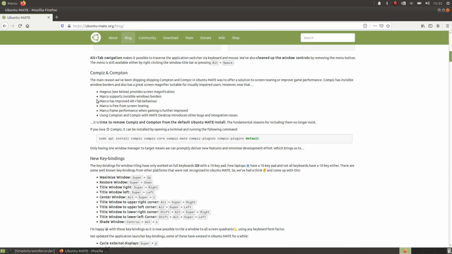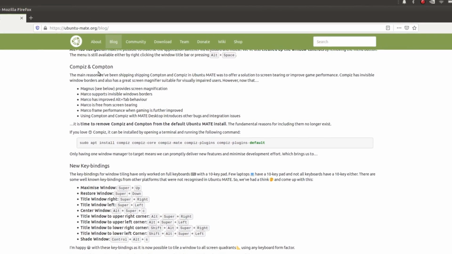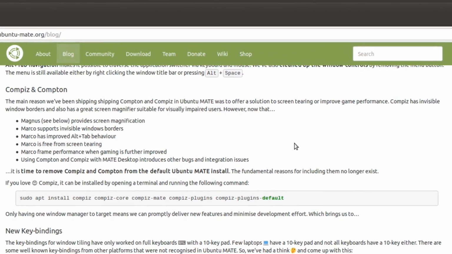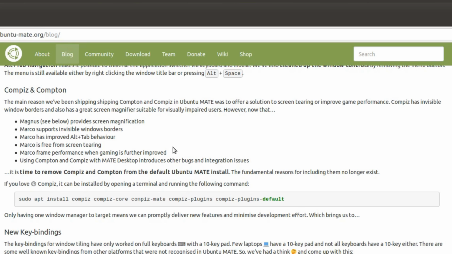So the big thing here is they no longer use Compiz and Compton. One of the main reasons they were using those was to fight some of the screen tearing that was around in Ubuntu Mate. And also improved game performance, invisible window borders, and a screen magnifier, which is for the visually impaired. So they're the main reasons why they were shipping Compiz and Compton.